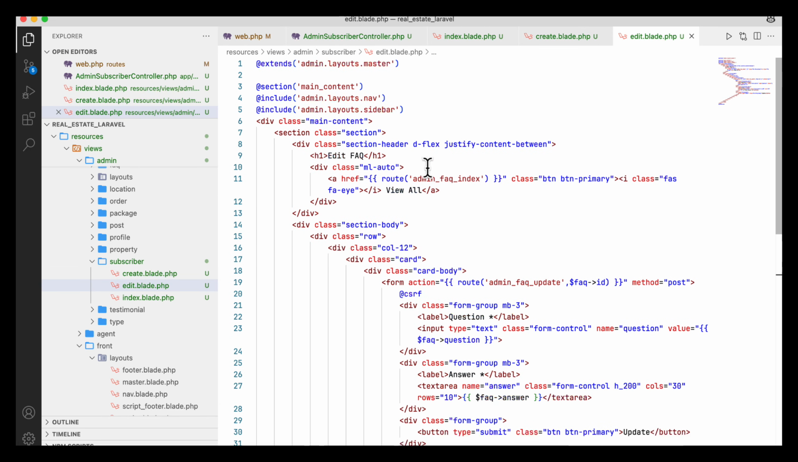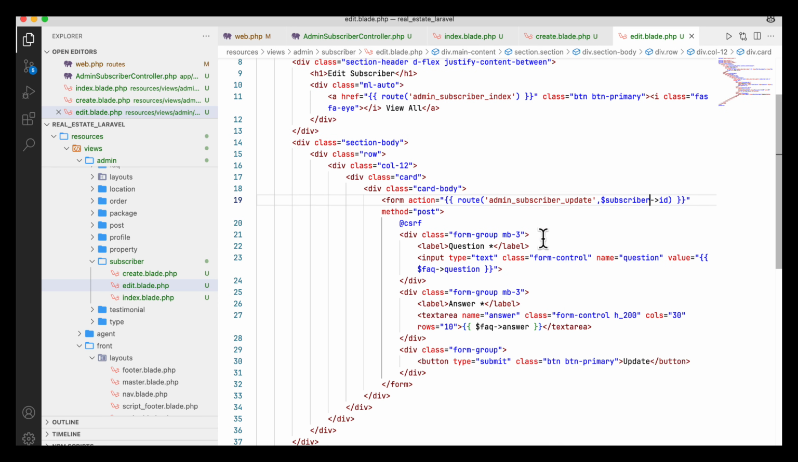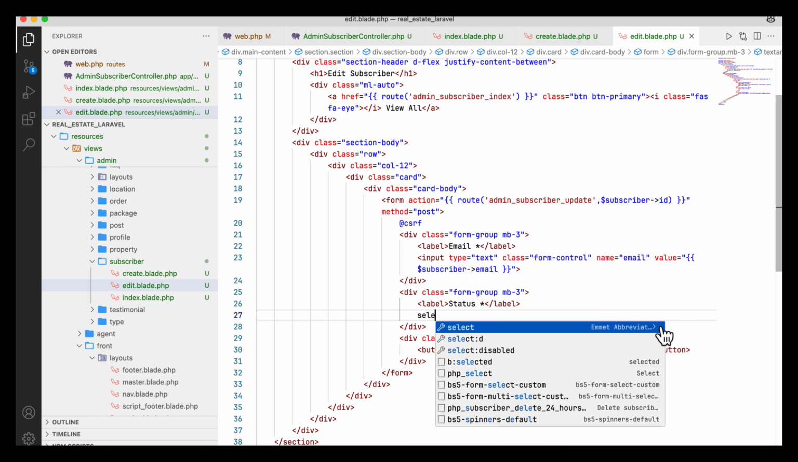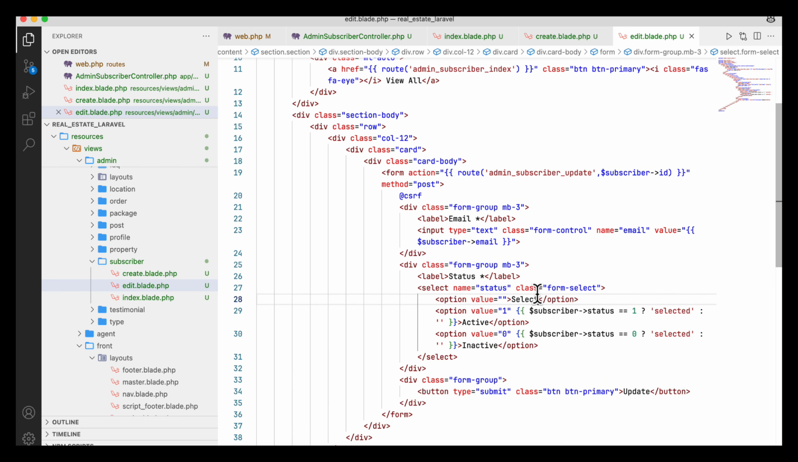Okay, so in the edit it will be edit subscriber, and here it will be subscriber index, so it will be subscriber update, and it is subscriber. So all the things here will be subscriber, and here it is the email. So I put email here and into here, and this one will be a status, and here it will not be something like that, it will be like it. So class equal to form select, and here the name will be a status here. So I now write it, and it will be something like this.